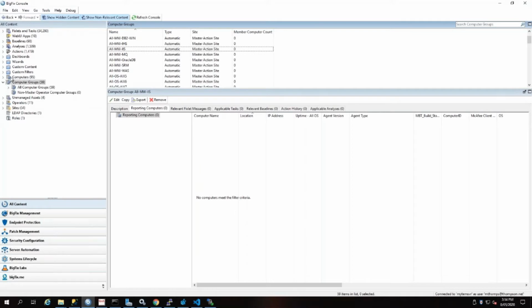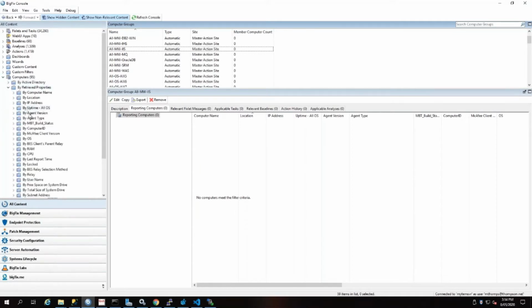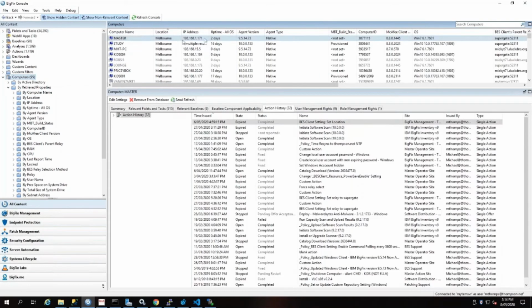Most of the things that we use with computer groups, if we were going to use an OS one, are based off the basic properties that we would get inside of our computers tree. So we can see here, if we have a look by native agent types, we can see the OS names that show up. So that's the values that we're going to search on. You can see we've got a full name here for Windows 10, including the actual version number of Windows 10. I'm just going to start with just Windows 10 itself.